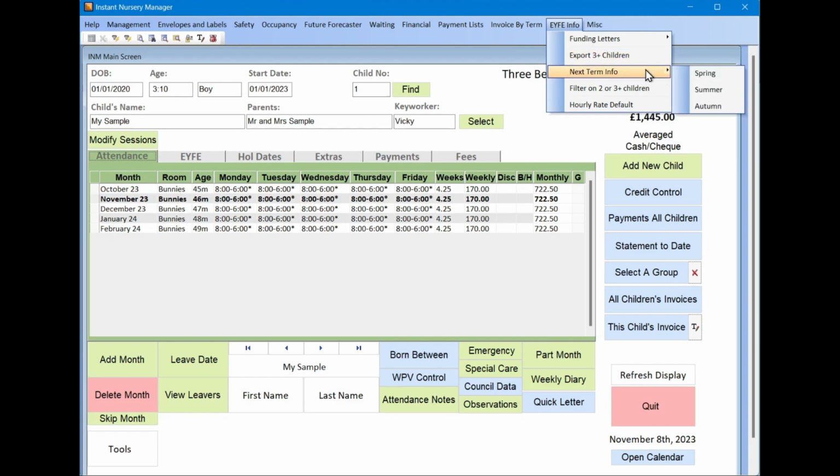Next Term Info shows funding information for a selected term. Choose Filter on 2 or 3+ children to show the relevant children in these age groups for either printing or to check, add the funding. Hourly Rate Default allows you to set the funded hourly rate if the same for all children for any months you add after this is set. You can set a default under 2 and over 2 rate.